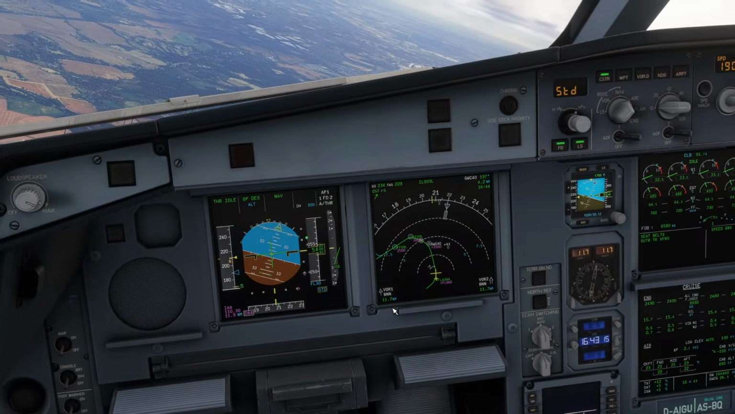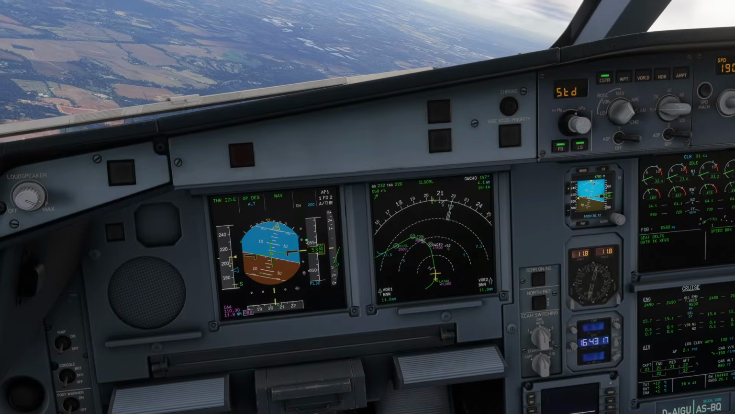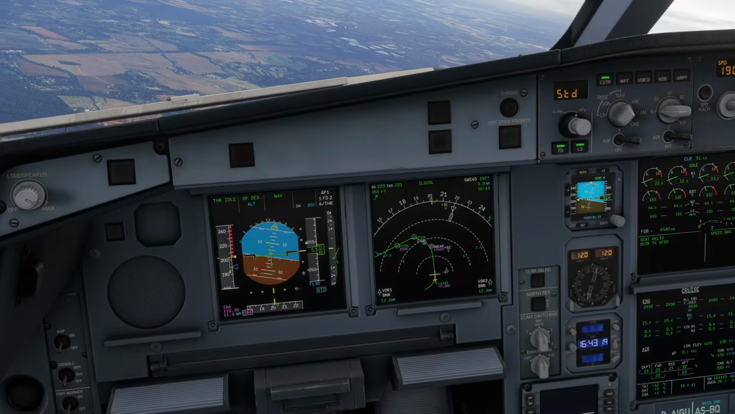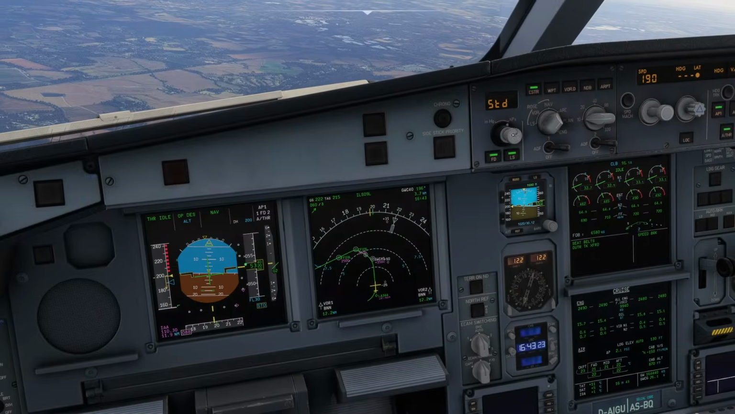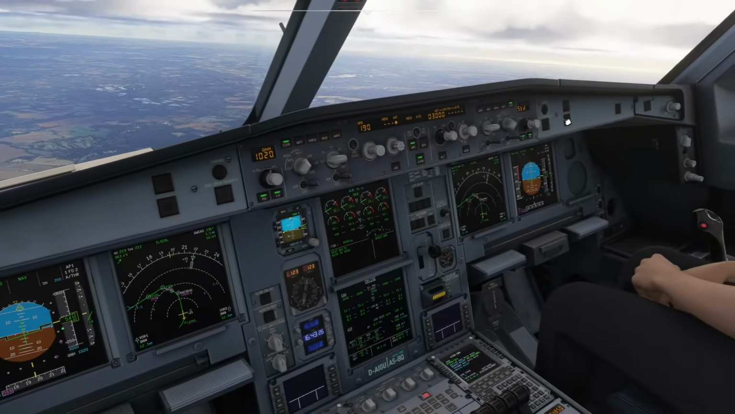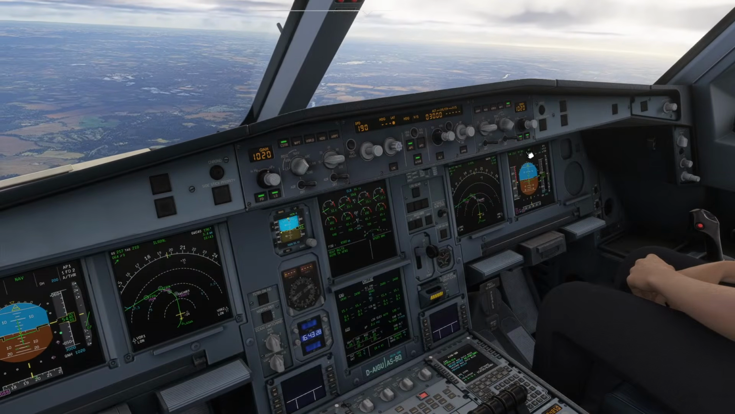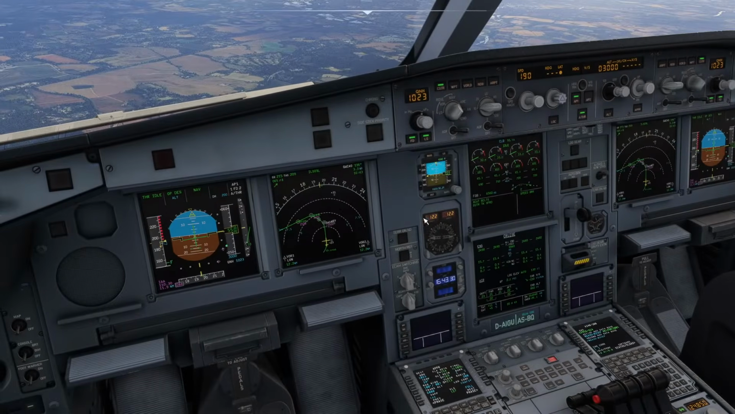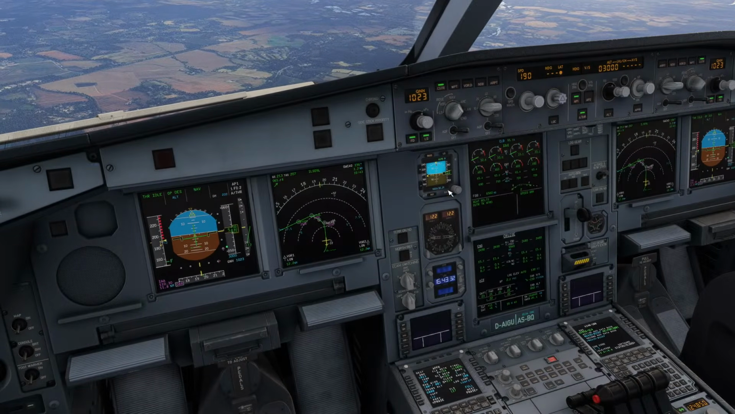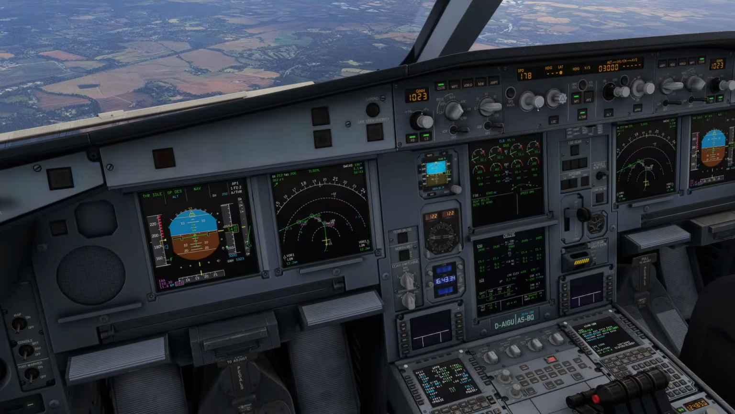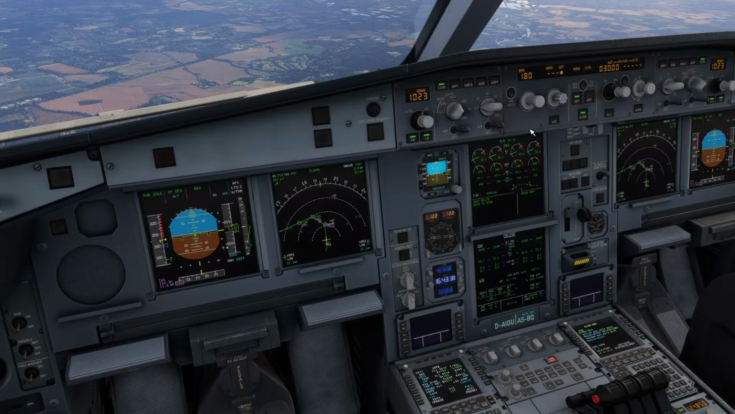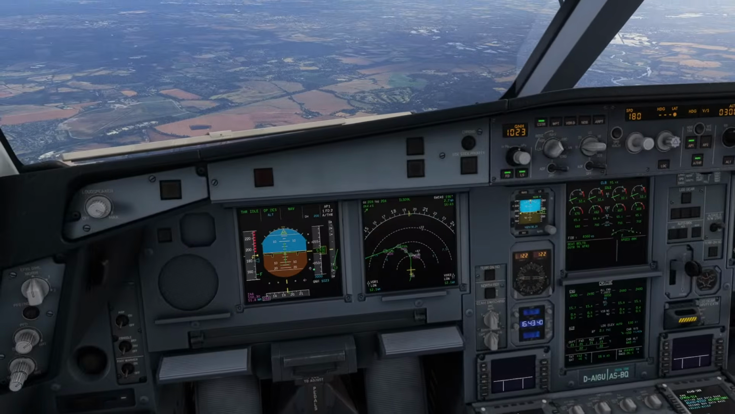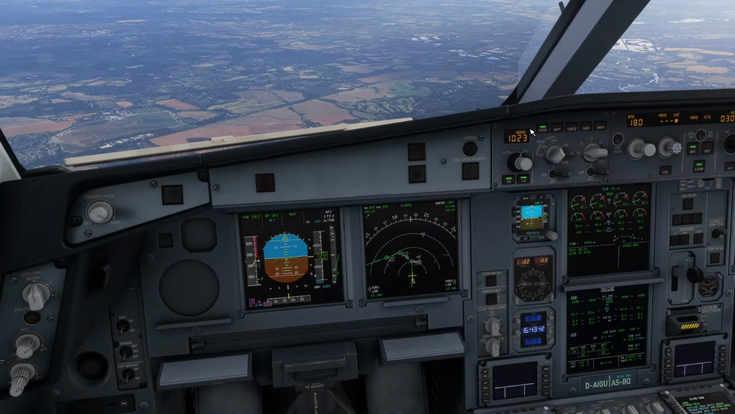94 Hotel Bravo, contact Brest control on 124.065. Flaps are travelling. We can go now for local barometric pressure. We've come down through. There, that's fine. So let's go for 180 knots. Yeah, it's coming down nicely.